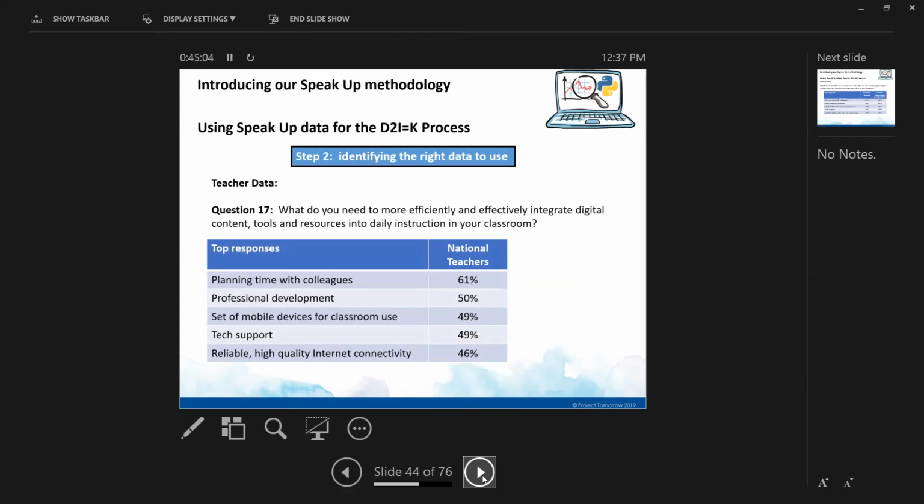On the teacher survey, it's question 17 this year. What do you need to more efficiently and effectively integrate digital content, tools, and resources into daily instruction? This is a great question for understanding what your teachers need and also where they are in their adoption adaptation process. So here's the national data. Nationwide, this past year, 61% of teachers told us it was about planning time. Quite simply, they need more planning time to be able to work with their colleagues to understand how to use the technology successfully within their grade level, within their subject area.